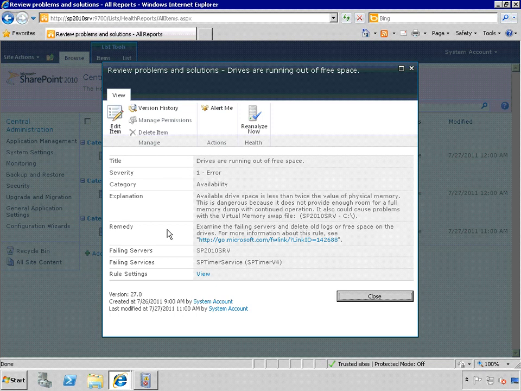Remedy: examine failing servers, delete old logs, or free space on the drives. Another example of why you never want your log files to be on the same drive that SharePoint is installed on, or that your operating system is running under. It also tells you failing servers. If this were a multi-server farm, it would list all the servers that have this particular issue. And you can take it a step further and look at what the rule settings are. So we're going to click View.